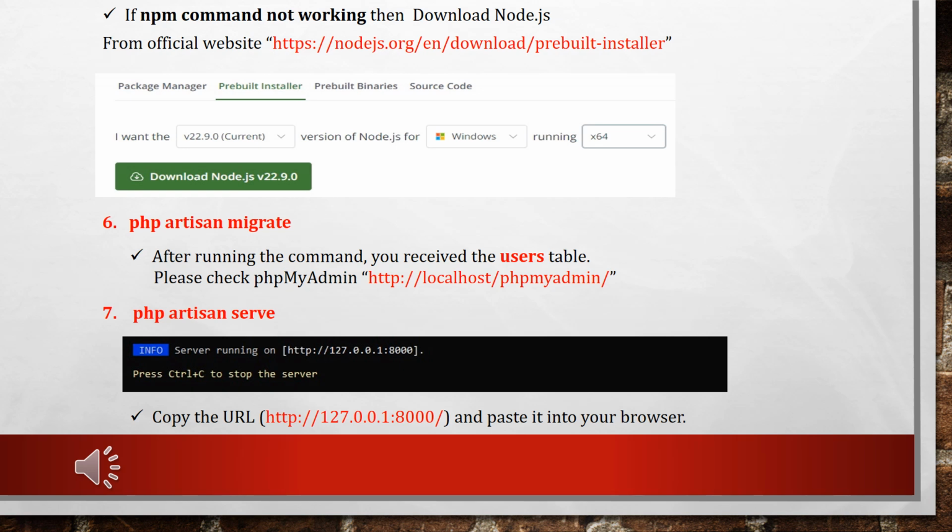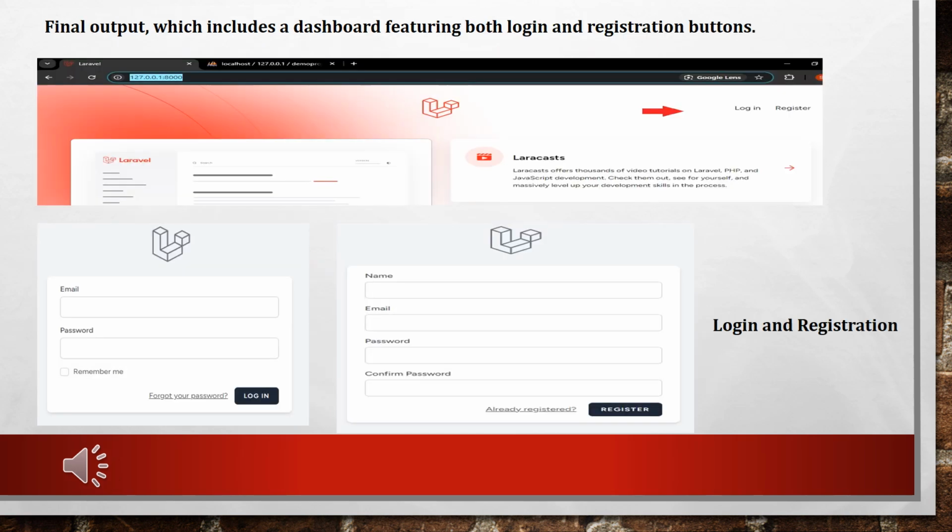This command starts the local development server and returns a URL. Copy that URL and paste it in your browser. After that, you can see the final output, which includes a dashboard featuring both login and registration buttons. It provides features including login, registration, password reset, email verification, password confirmation, updating the profile details, and updating the password. I hope you successfully installed the Laravel 11 authentication package using this video.